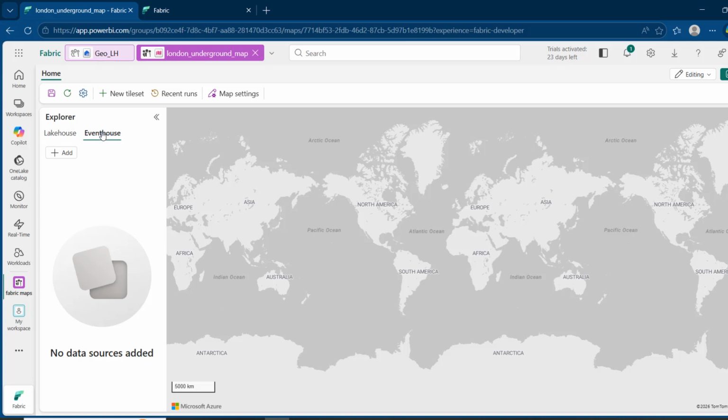We can also connect data in our event house. For this demonstration, I'm going to be using the lake house just to make it easier for us. For now, we don't have any data sources, so we need to go ahead and add some data sources in order to be able to visualize on the map.